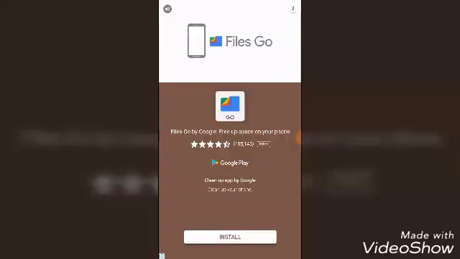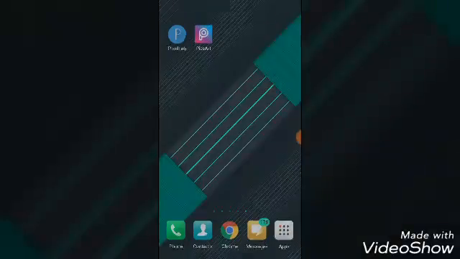Introducing Files Go, the cleanup app from Google that helps you free up space. Files Go learns what matters to you.